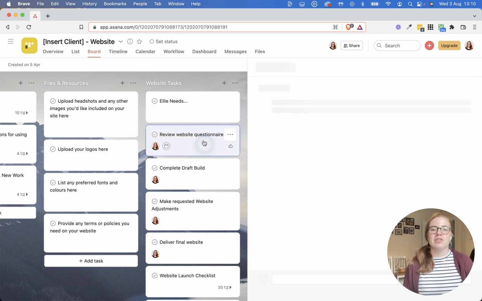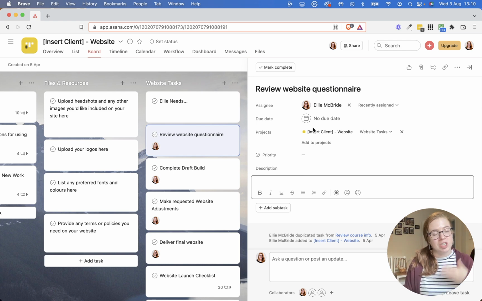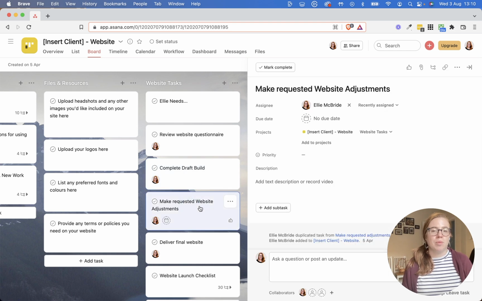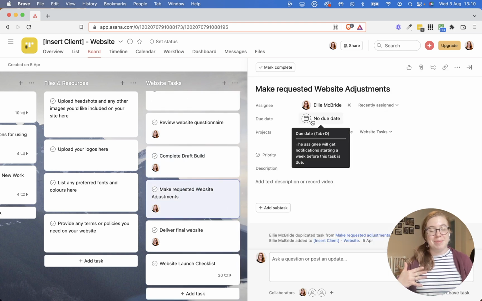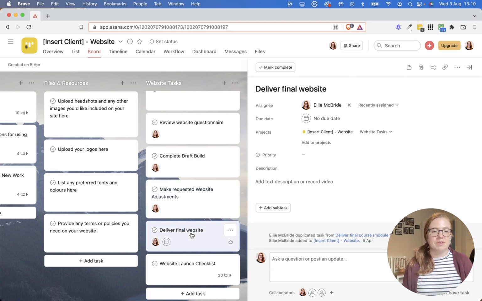All right. I also have tasks for when they fill out their website questionnaire in Dubsado. I put the link to it here, and I set myself a task for what I need to review for when that website project kicks off. I have tasks for completing the draft build, and here I'll usually link reference websites and things like that that I might be using as inspiration, and notes that the client gives me about what they want to do. Then making adjustments, which is essentially revisions, and then delivering the final website.